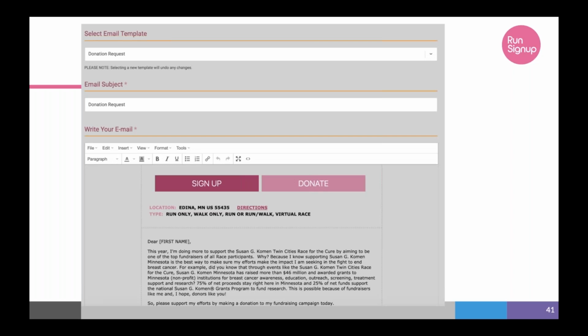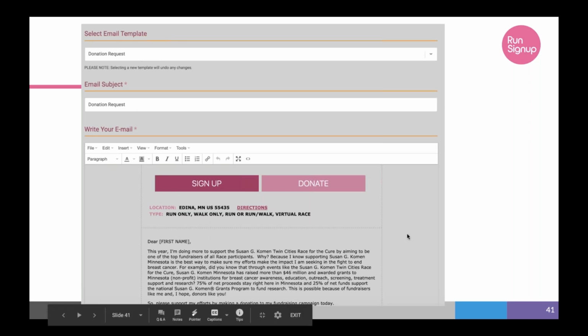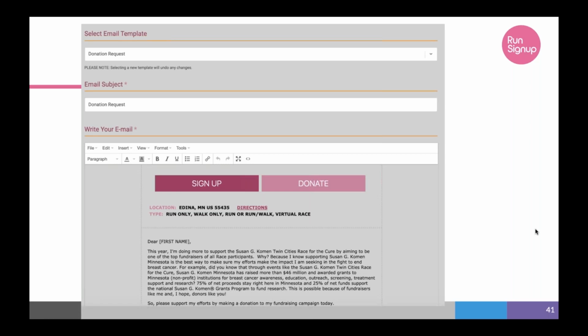So this is just a sample of how to set up a template, but this is a sample template for a donation request, and you can add content into here. Again, your fundraisers are going to be able to add their own content, but it's always nice to give people a good starting place.